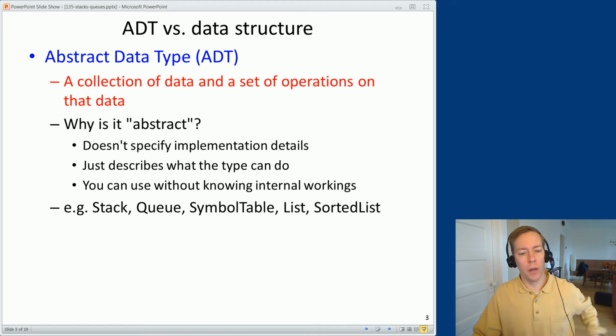Some examples of ADTs are a stack or a queue. Something you might eventually learn about would be a symbol table that maps keys to values. We've already seen the list ADT as instantiated by the Java ArrayList object, and it stores a collection of things and keeps them in order. And there are other ADTs like a sorted list, which always keeps things in sorted order. So whenever you add something, it always gets put in sorted order.